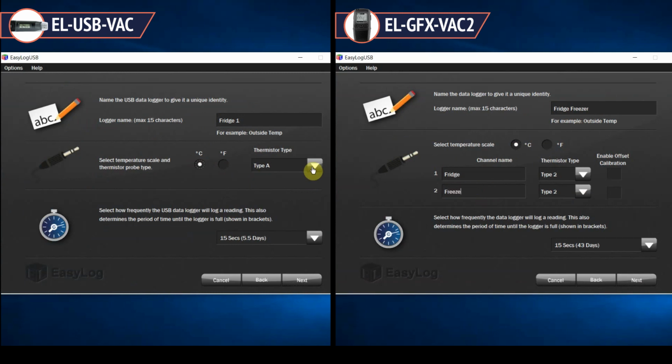If you are setting up a GFX logger, you will see a tick box named Enable Offset Calibration. This enables known probe errors to be corrected. We don't need to enable this. These settings should only be modified by advanced users.